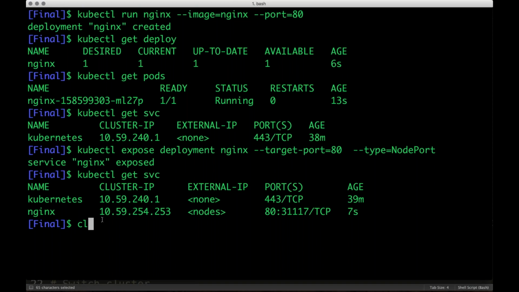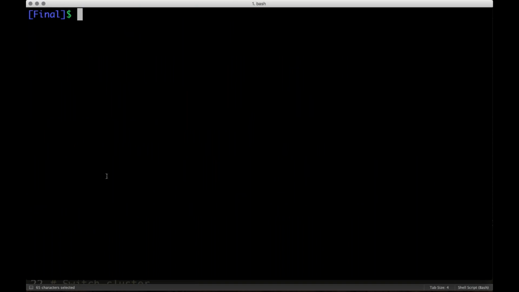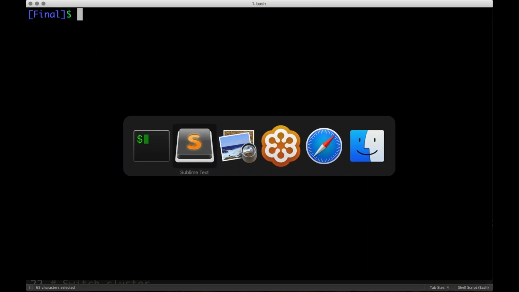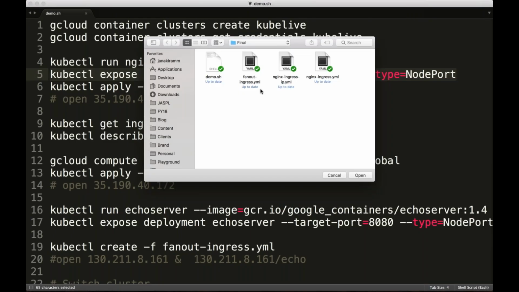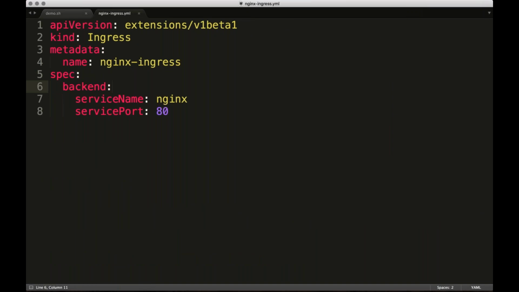So it's time for us to create our first Ingress controller. Let me open the very first Ingress definition. This is extremely straightforward. It starts with API version. This is actually an extension, v1beta1, so you need to make sure that your deployment supports this.